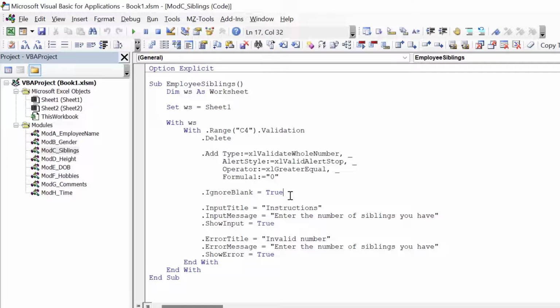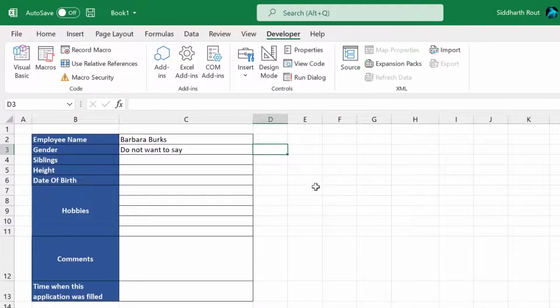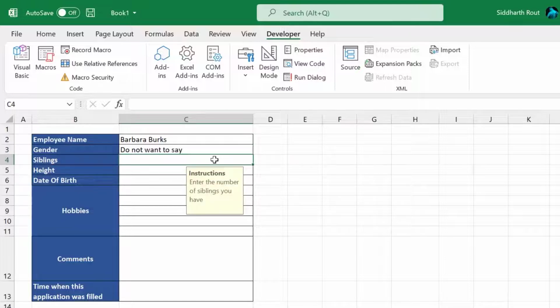The title and the message for the input and error are also changed based on what we are trying to do here. So let's run this. If you go back, you will notice that the moment I select the third cell, I get the message, enter the number of siblings you have.